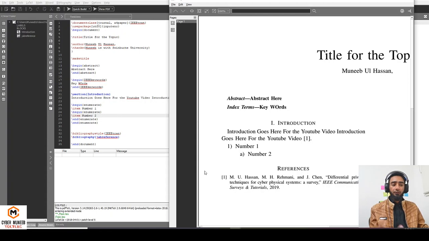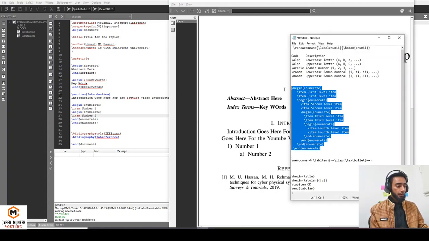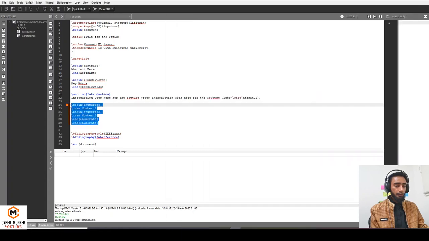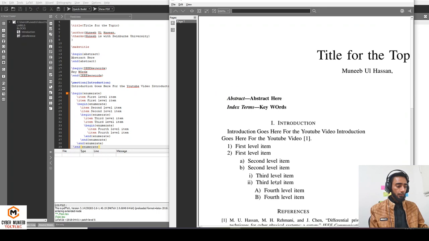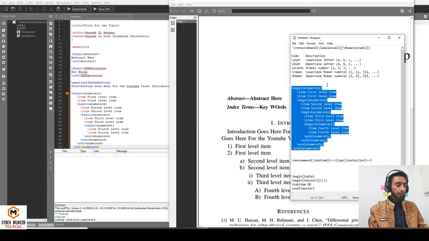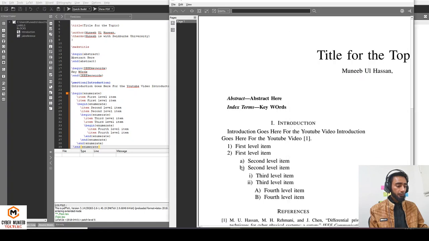What if I want to change the type of numbering style? I have got a code for four levels of numbering. The first one is 1, 2, then A, B, then 1, 2 in Roman, then A, B in capital. If I want to change a specific level, let's say the second one, which is currently A, B, I want to make it Roman.